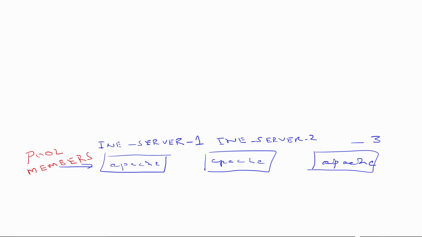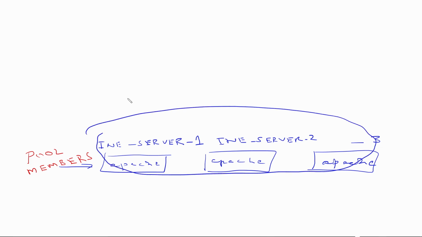Okay, back to the blue. All these are put into a pool, and that pool is the server pool. And so again, terminology wise, this would be your pool, your server pool, and we can give it a name. Maybe we are calling it INE server pool. So we have an INE server pool, and it's comprised of these pool members.